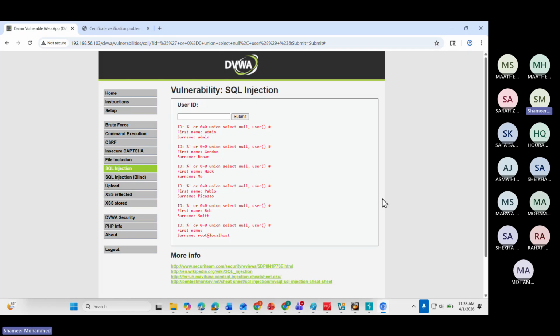Who is the current user? Tell me, Safa, Haura, Sheikha, Marwa, Mr. Rajman. No, read that output.